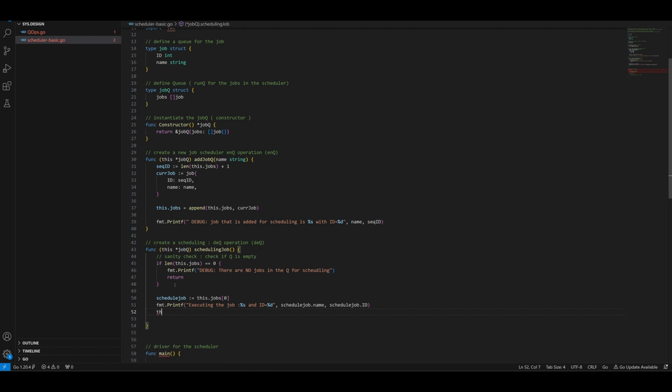Now we update the queue. So this dot job equal to this dot jobs, everything except front of the queue. So that's one. That's it. We are done. Now this is remove the job that was executed or scheduled just now and leave the queue with the rest of the jobs to be scheduled. This is pull the job portfolio. This is a mimic operation of execution.